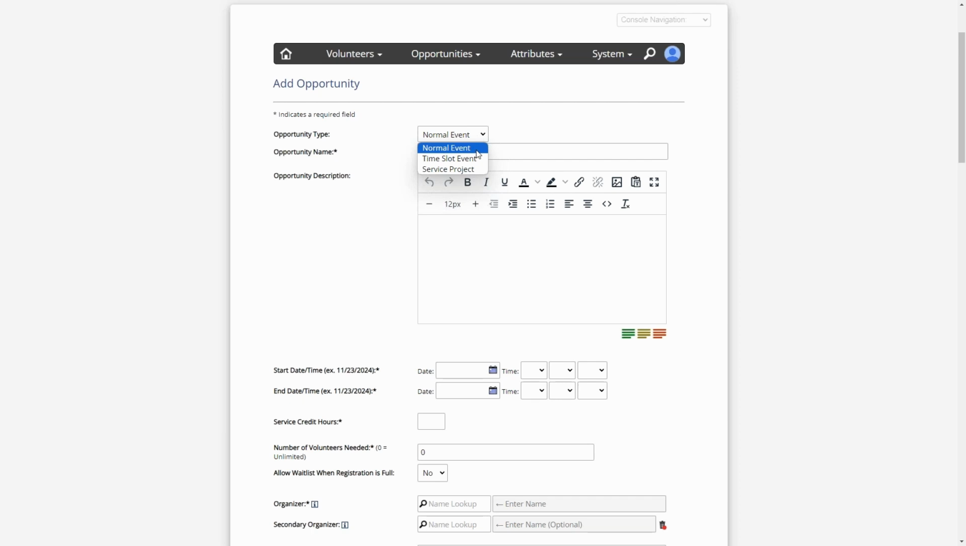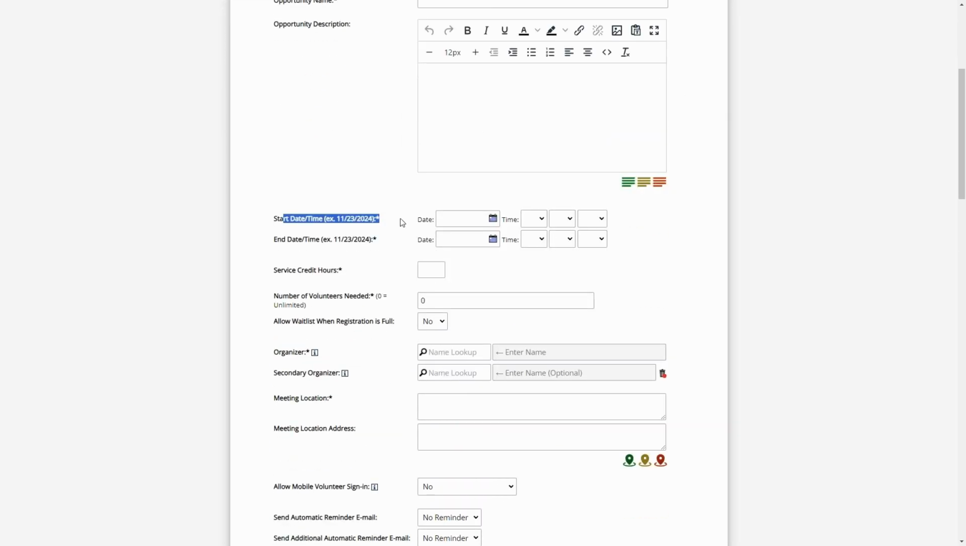We have what we refer to as normal events, time slot events, and service projects. So normal and time slot events fall under the banner of what we would call an event. And the idea here is that these contain shifts. You are creating a start date and time and an end date and time that you're asking volunteers to register for. A normal event, which is what we're going to walk through creating today, is essentially a single shift. So let's say you have something happening this Saturday from 9 a.m. to noon, and you want to set that up as its own separate event. That would be a normal event.